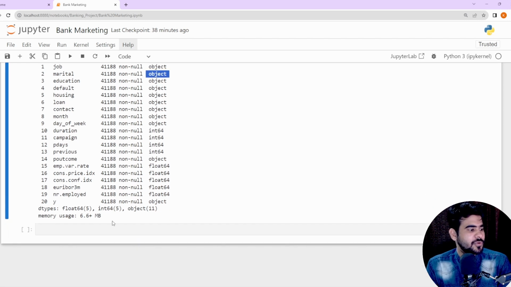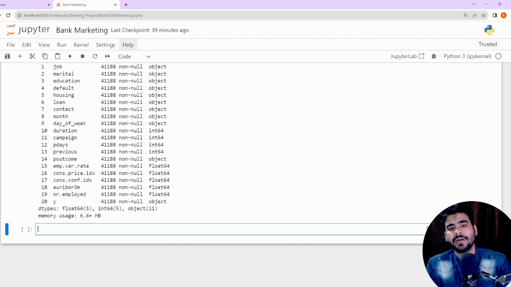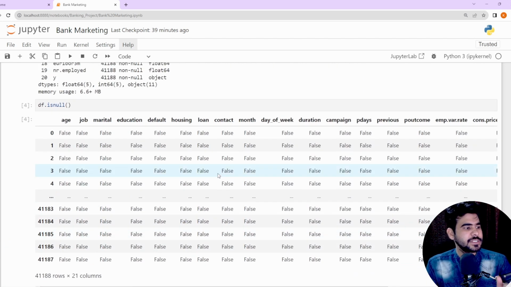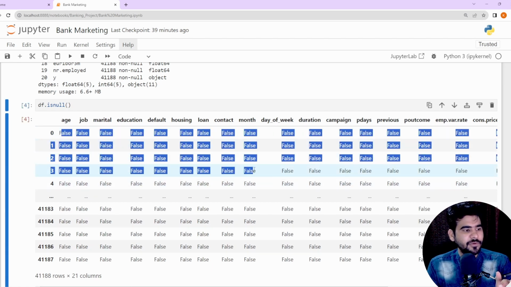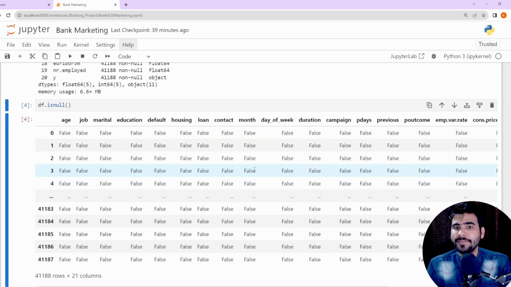Now here we are going to check whether we have a null value in our data set or not. For this we are going to call df.isnull, and after that we are going to call the dot sum function. So let me first execute this one. Whenever we execute this, as you can see, we get true or false. We are mainly getting false. False means we do not have a null value here.